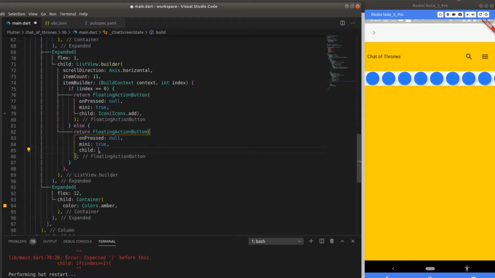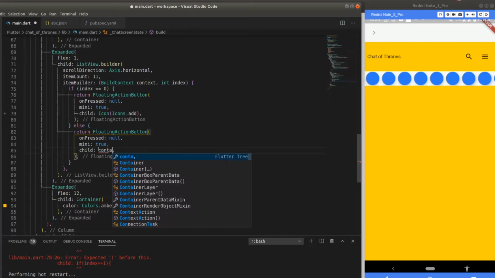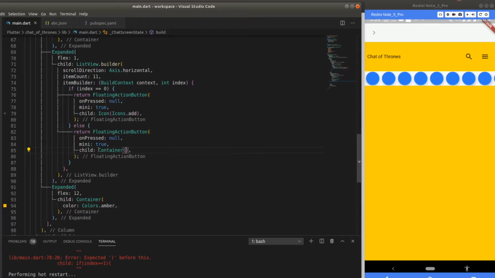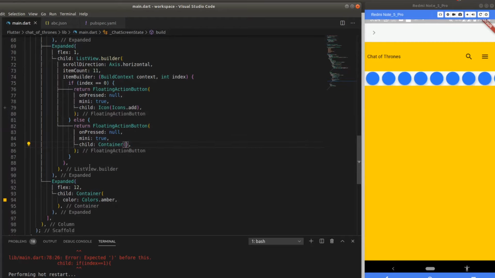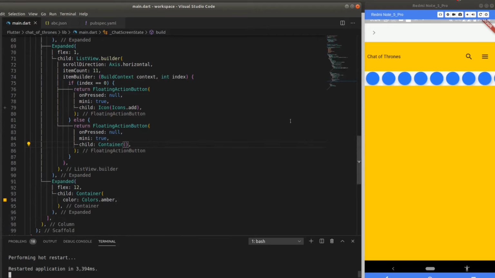We'll add the image later, but for now we'll have to give something. So let's just pass, let's say, a container. Yeah, this one over here. We'll get an image later, so that might work for us. Yeah, let's wait for it to reload. Yeah, we have got a button over here.